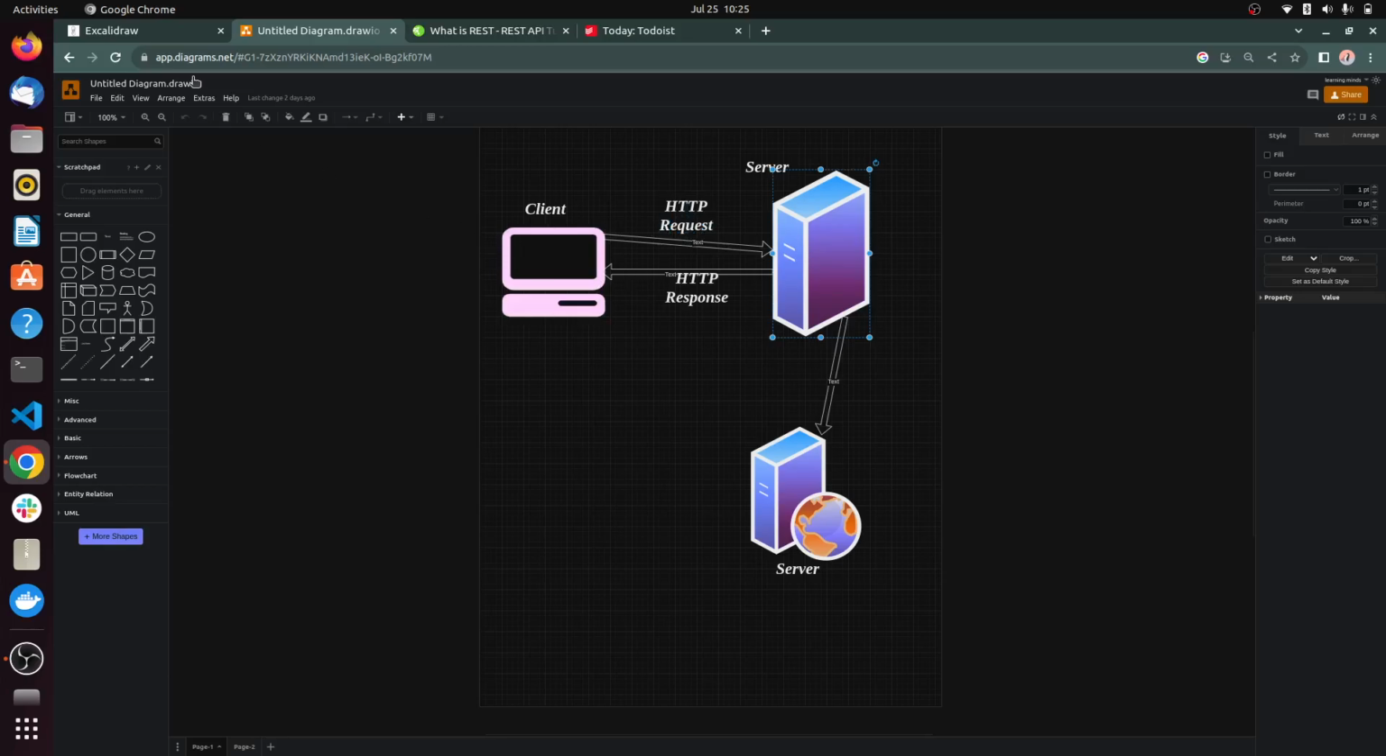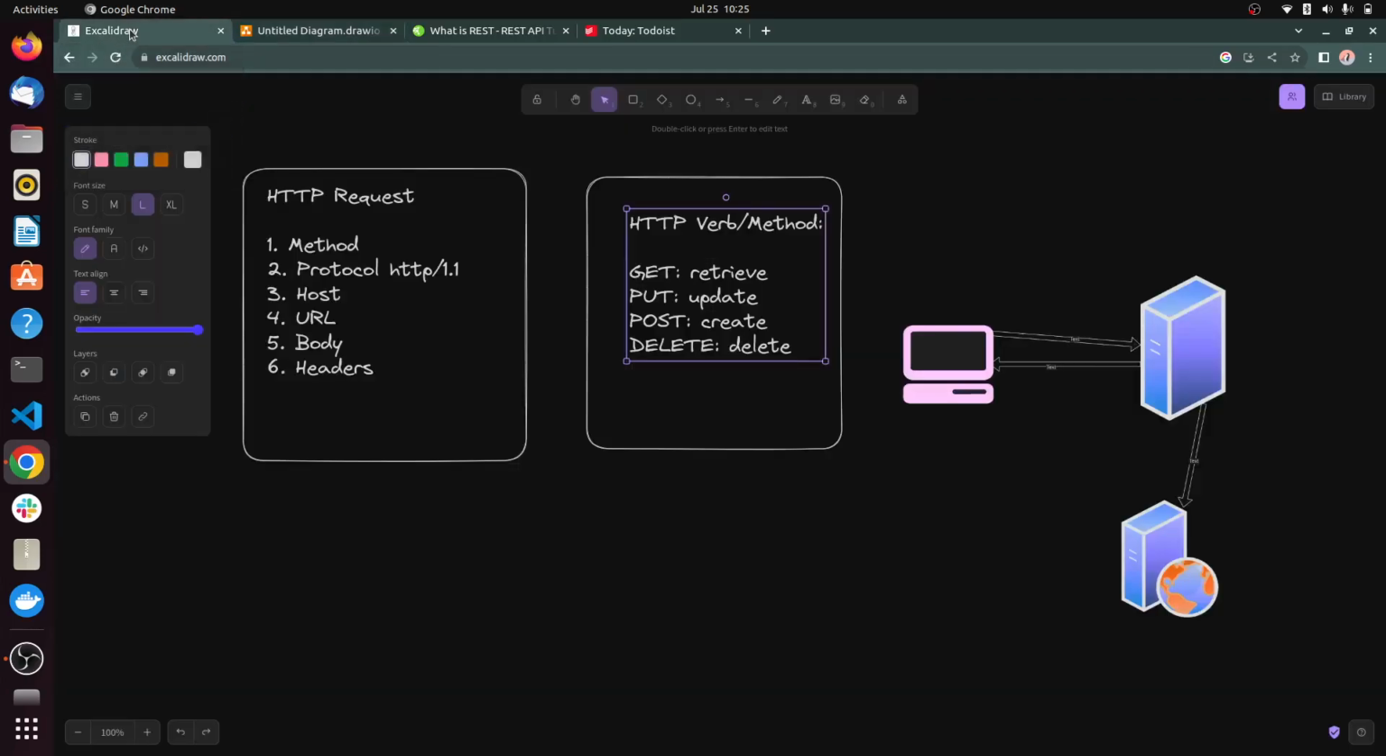So I would like to introduce you to the format of an HTTP request. How does this request happen? The HTTP request has six parts. The first is method, second protocol, third host, fourth URL, fifth body, and sixth headers. Now, what is the HTTP method? The HTTP verb or method is basically the verb of the request. What does that mean? It means what kind of request are you making?